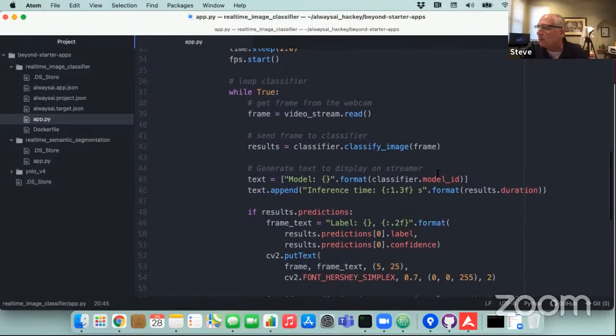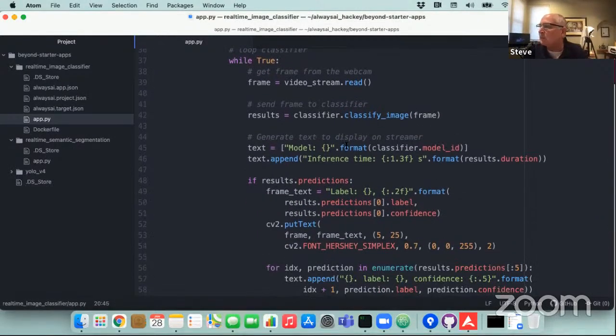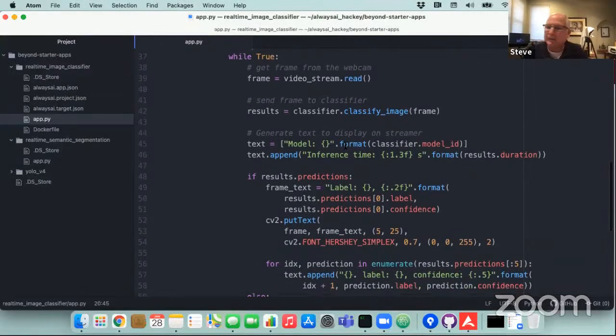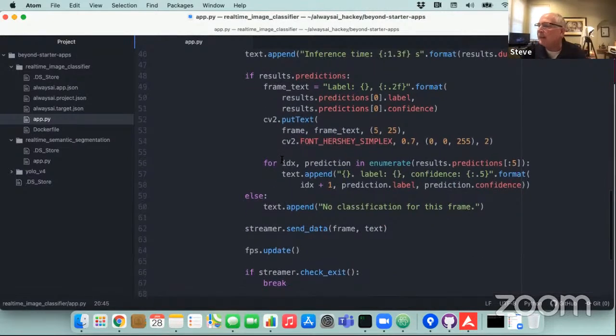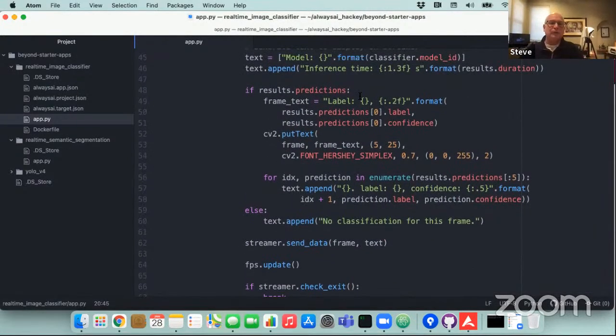And then we're going to start building up some text to put on the streamer. So I'm going to go ahead and get the model ID and get the duration of time. So I'm stamping out that information: what is the model, and how much time am I spending on my inferencing, so I can understand different edge platforms. That is what I want to use that for. Then we're going to go through and check: do we see any results from the predictions? If we don't, we're just going to drop down and put no classification. So this is the first big if statement here: do we see any results from the classifier?